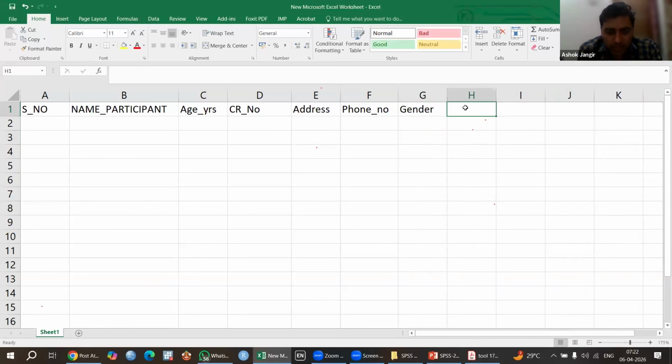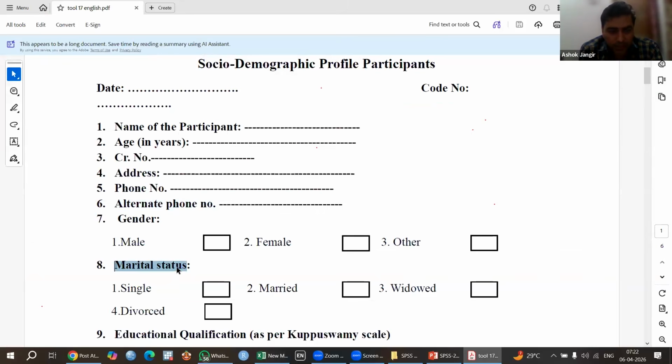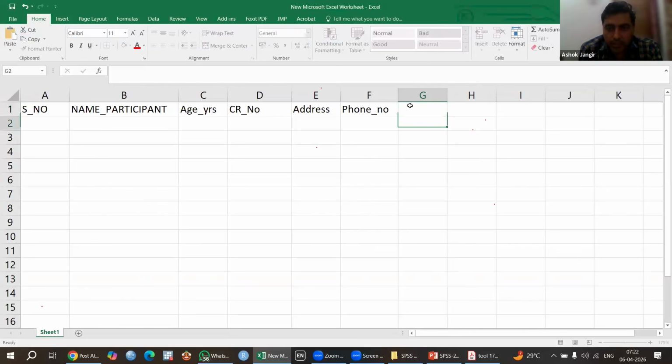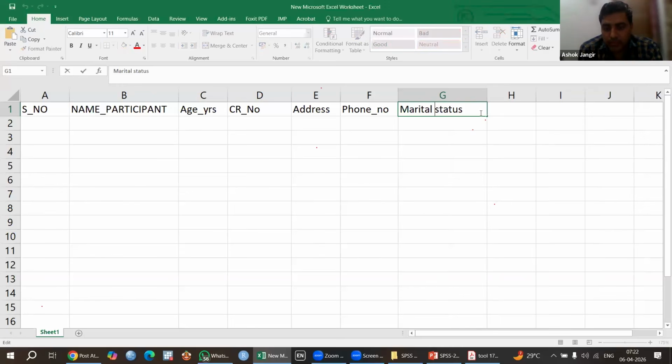Okay, suppose I forgot to enter gender, and I directly enter marital status, for example. I can copy it, select it, press Control C, and paste it here. Okay, this is marital status. Please remember, there should be no space between any two words of the variable name marital status. So I have to remove this space with backspace, then press shift and underscore: marital_status.